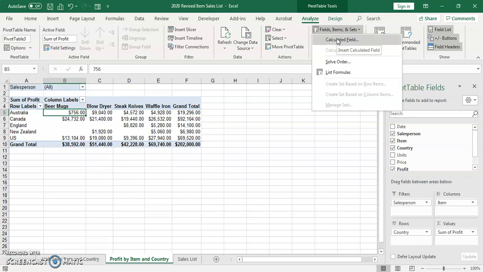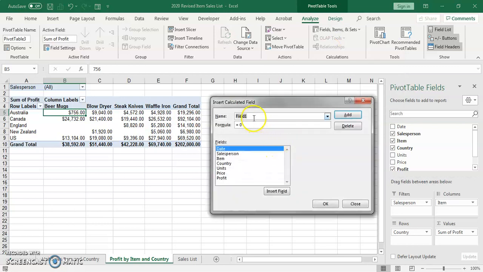Depending on the resolution of your screen, you may have these as separate buttons on the ribbon. But I'm going to click on Calculated Field. I want to create a field that's going to give me a 5% increase in profit. So the name I'll give it is 5% increase. The formula, I'm going to get rid of this 0, and I'm going to insert a field of profit, then put in a plus sign, an opening parenthesis, add profit again, and multiply it by 0.05, which will be the 5%.